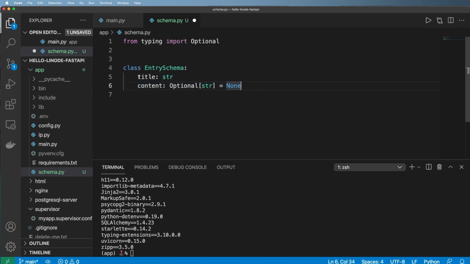Okay, so to actually turn this into an actual schema that Pydantic manages, we're going to go ahead and import the class for it. So from Pydantic, we're going to import the BaseModel. And I'm actually going to change this and save it as the BaseModelSchema.